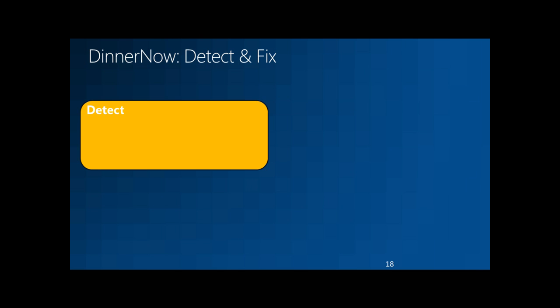What we then do is that Operations Manager will pick up that Dinner Now is not operating as it should, and it will send an alert. It will raise an alert in Ops Manager that it will then forward over to Service Manager as a ticket.